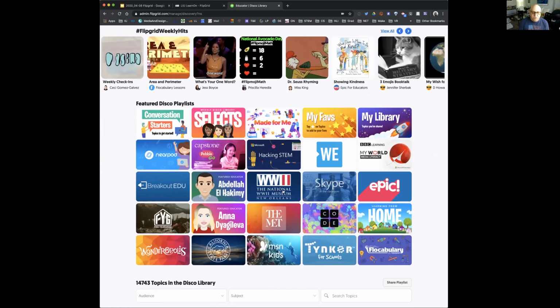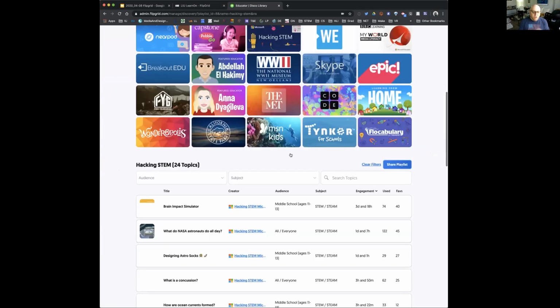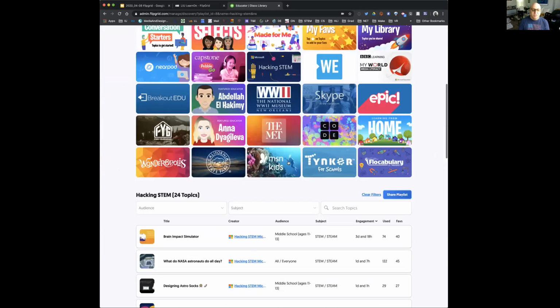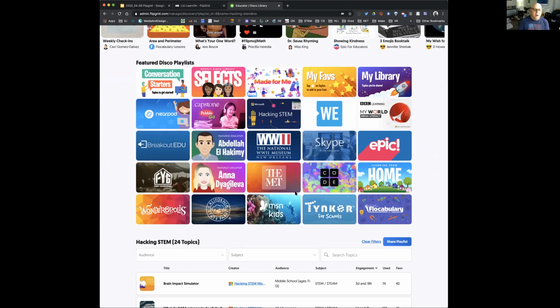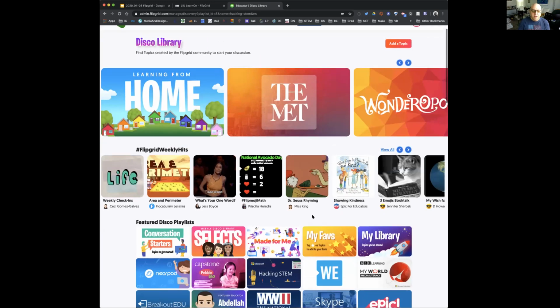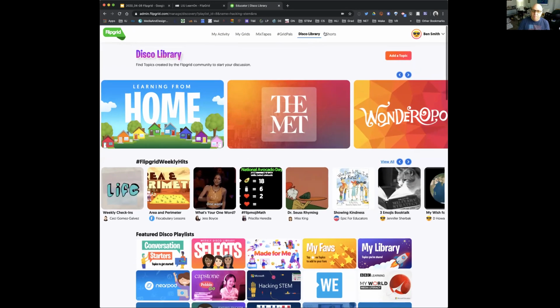Here's one on the National World War II Museum. Hacking STEM is another one. So as you start to look for topics and things that you're looking for, there are some that are already publicized for you, and you can search once you've made a choice down there by topic and ability. So don't miss out on the Disco Library.